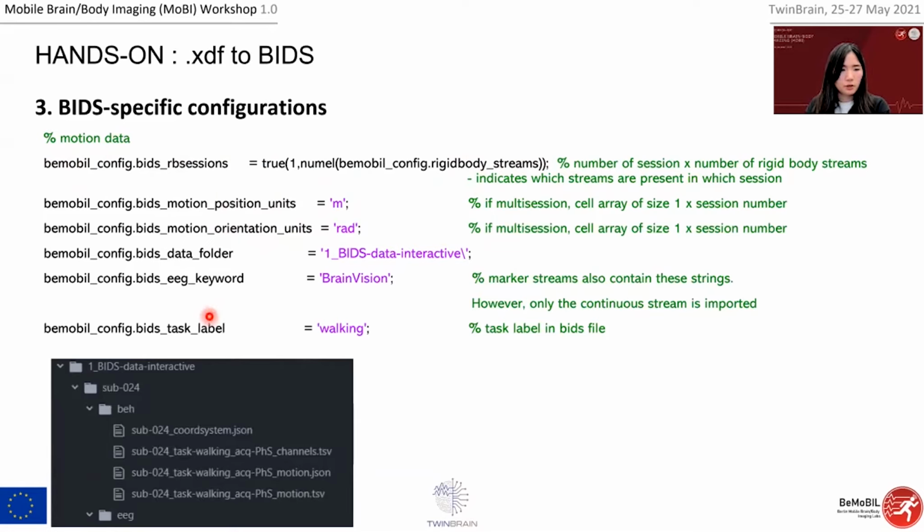And then the EEG keyword is used for identifying the EEG stream. And then the BIDS task label corresponds to when your file name is in BIDS format, there is this entity key-value pair that contains the name of the task. So if you do not specify this, then it also has the default value of default task. And this will only appear in the BIDS part. And if you convert it now to, or import it to, set, then this will not be relevant.